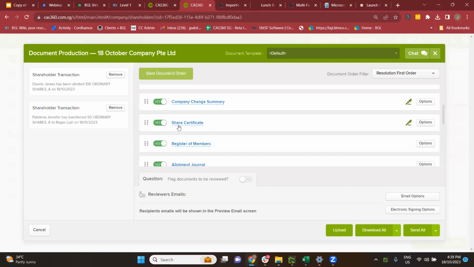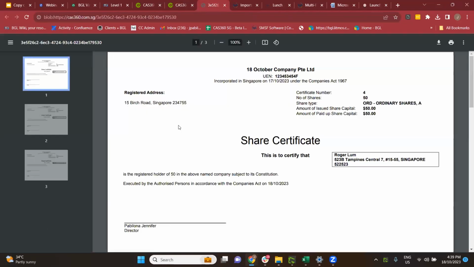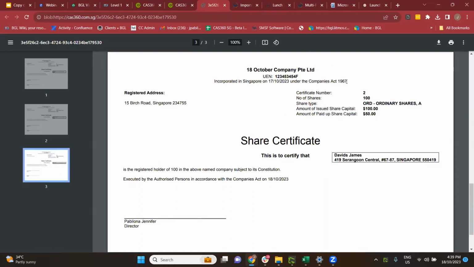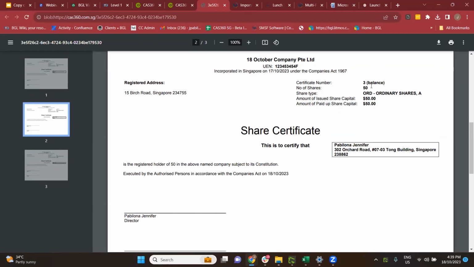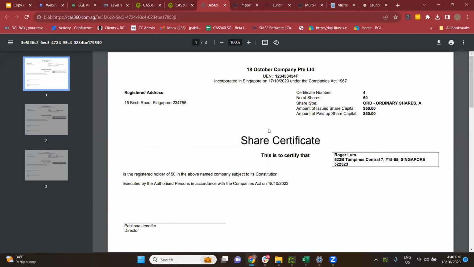And with the share certificate as well, as mentioned earlier, you have your share certificate number 2, which is allocated to James David. And you will see that because I've kept the setting as issuing the certificate number 3 as balance certificate to Jennifer, who's the transferor, the new certificate, certificate number 4, will be issued to the new shareholder, which is Roger Long.